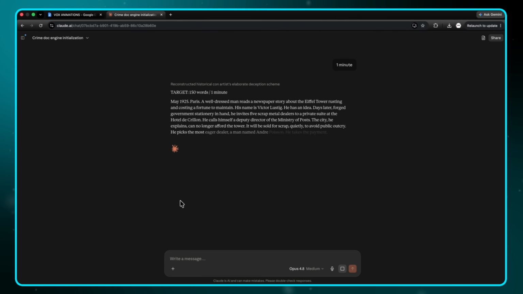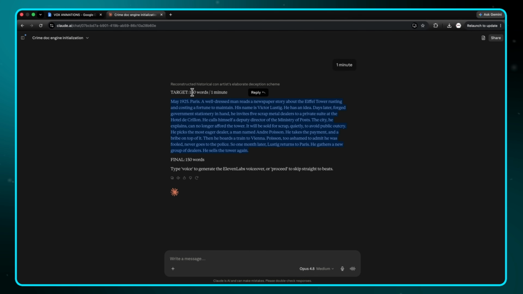The chatbot writes out a complete script and even tells you the exact word count, so you know your timing will line up once you get to voiceover. Claude is stricter about staying on track, so I've found direct commands like next or voice work far more reliably than vague phrasing.